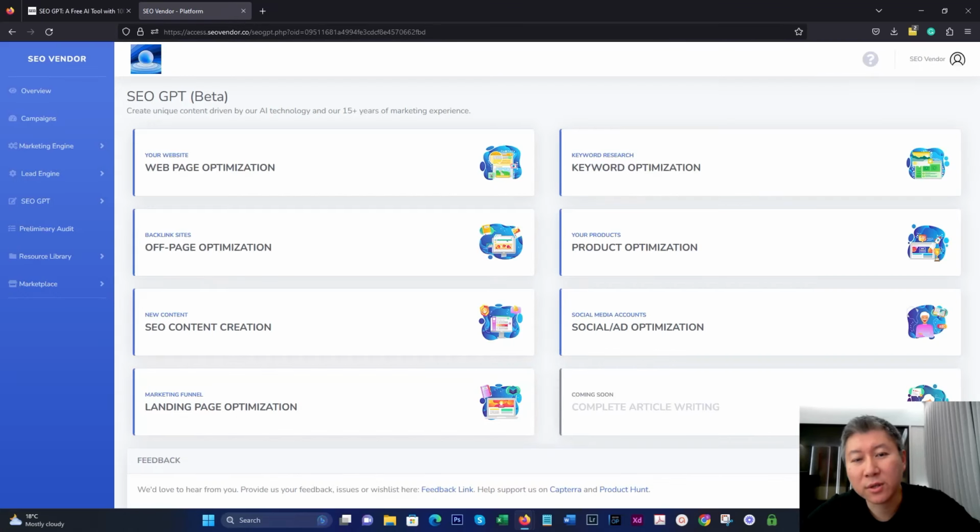After you have signed up for an account and logged in, then go to SEO GPT and you're going to see the screen. So let me go over these different options for you. Let's start with web page optimization. So web page optimization is like optimizing everything that's for your on page. So things like titles, meta descriptions and such. This is where you would go for that.